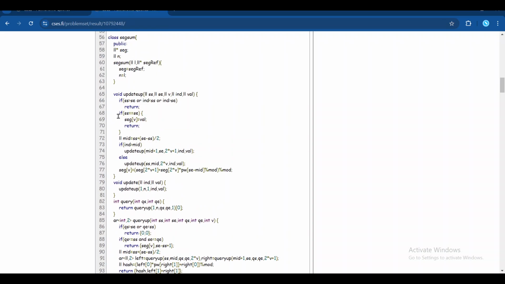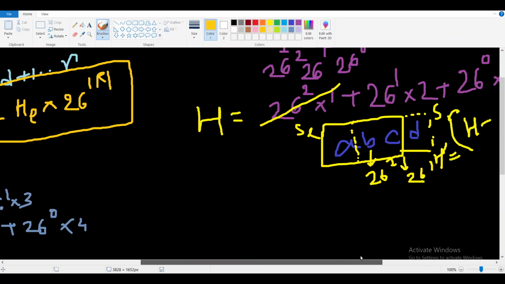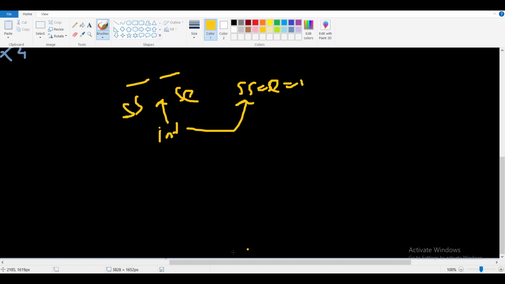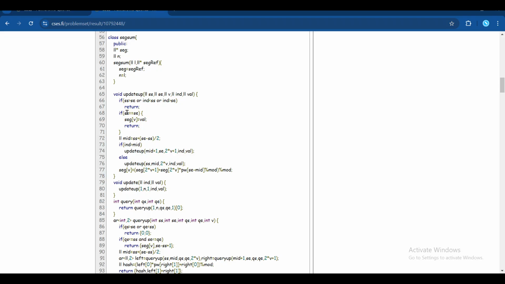Now let's discuss the update first. The first case is that the range does not overlap, that is, the index does not overlap with the given range. In the update of a segment tree, we take some range from, let's say, ss to se, and we check whether the index we are trying to change is within the range or not. If it is within the range, we check whether it is in the left part or the right part, and if ss equals se, that means we are at the given index, which equals index, then we will update. So if ss is greater than se, that means it does not overlap, so we just return.